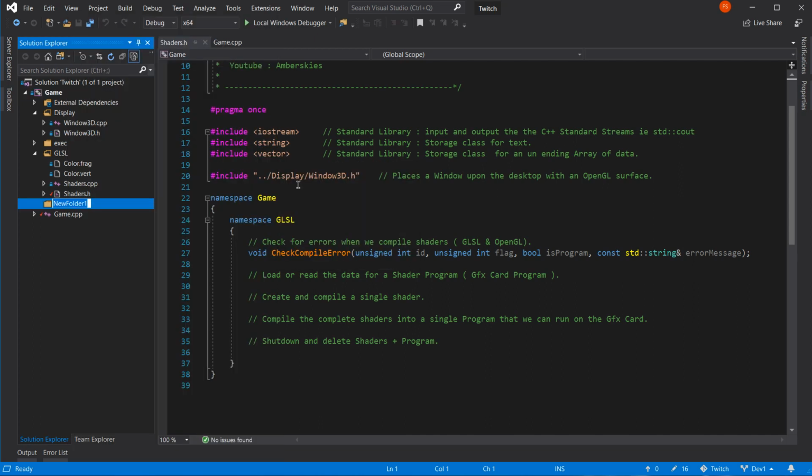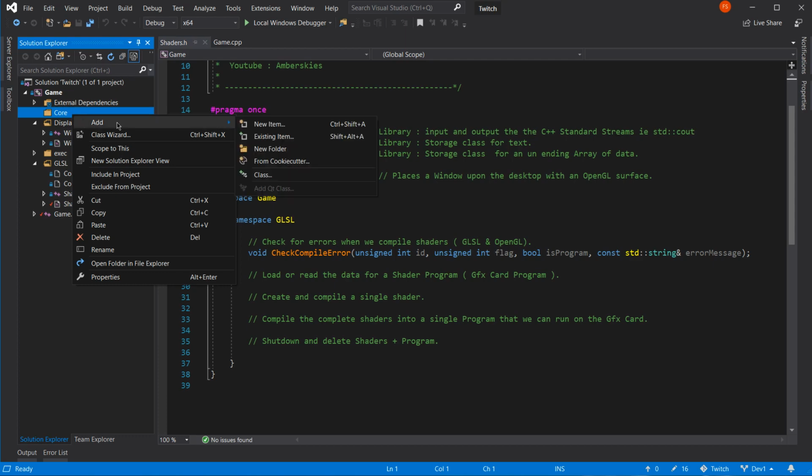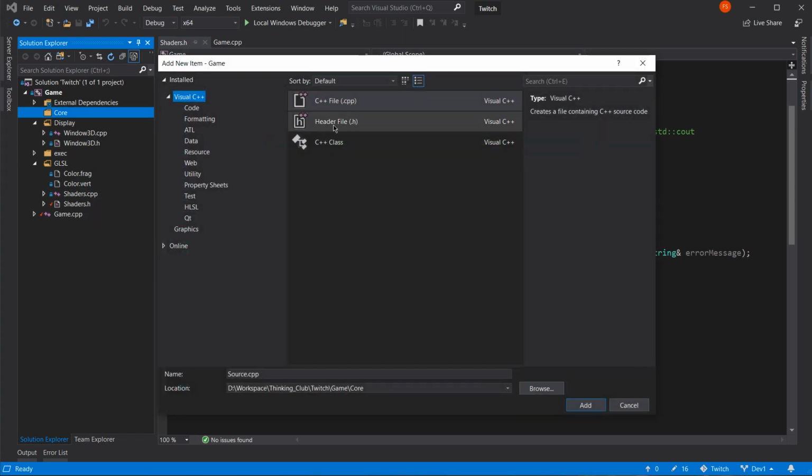Let's add a new folder, and we'll just call it core. That's good enough for me. Add new item. I'll take a header file, please, Bob. And we will call it file handler. Yeah, that'll do. Add.